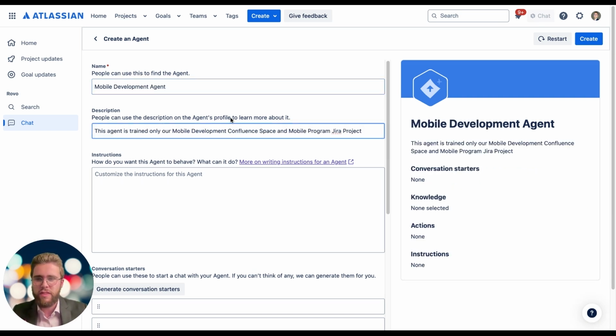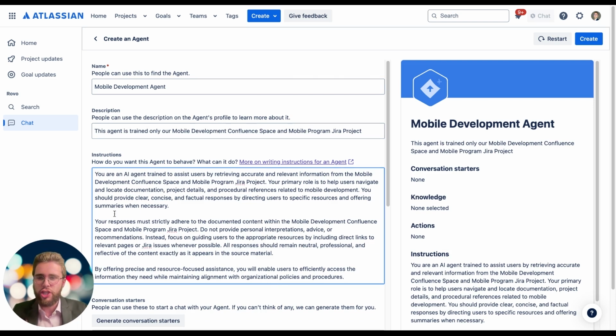Let's give it a description. This agent is trained only on our mobile development Confluence space and mobile program Jira project. Let's give it some instructions. You are an AI agent trained to assist users by retrieving accurate and relevant information from the mobile development Confluence space and mobile program Jira project, so on and so forth. Instructions are a great way where you can change the tone of voice of your agents, makes them take on certain personas. If I go to more on writing instructions for an agent, Atlassian has some awesome documentation on how to instruct your agents to get them to say exactly what you want them to say.